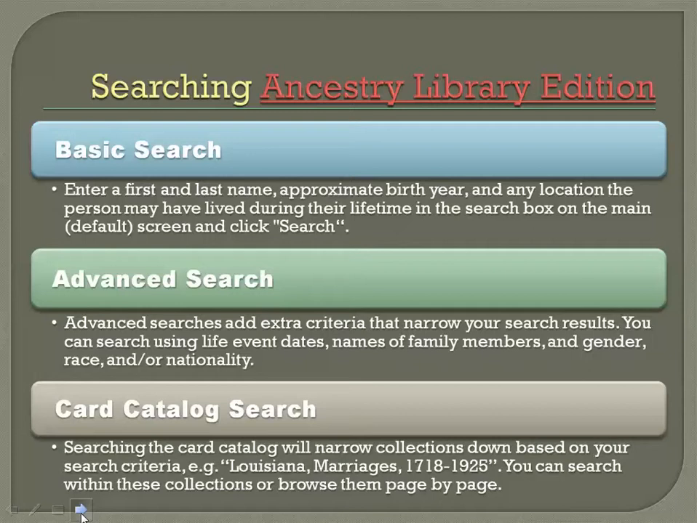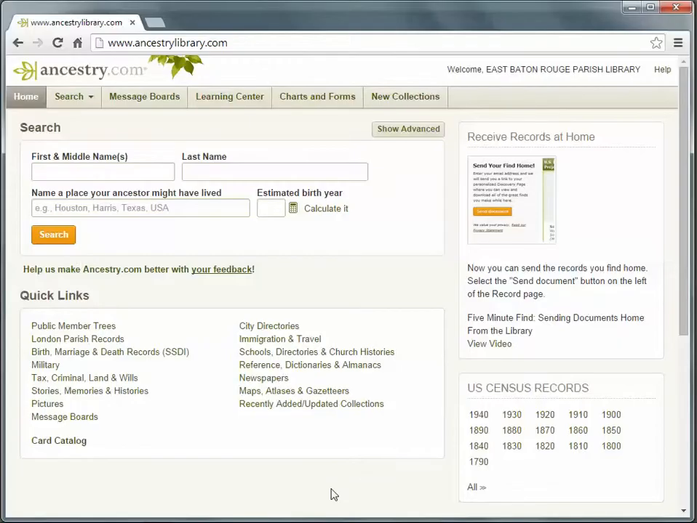The card catalog search is a way to narrow down record results by specific collection. For example, if you were looking for marriages in Louisiana, you can search for Louisiana marriages in the card catalog and search within that particular record collection. Let's take a look at Ancestry.com Library Edition and conduct some basic searches.